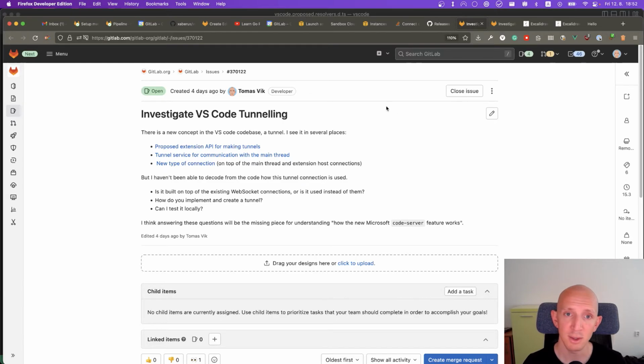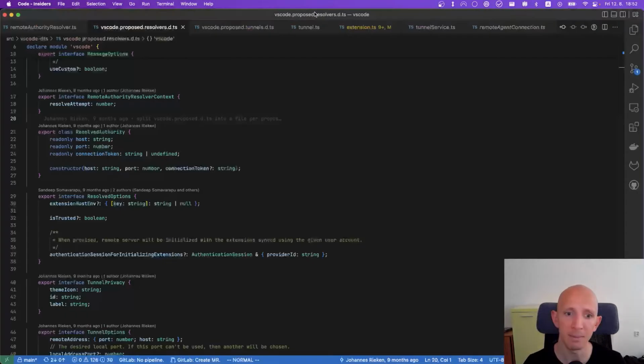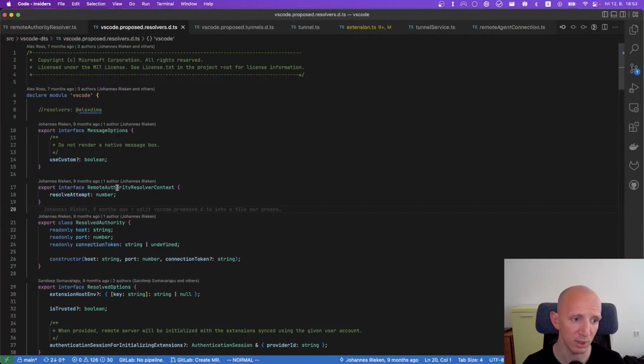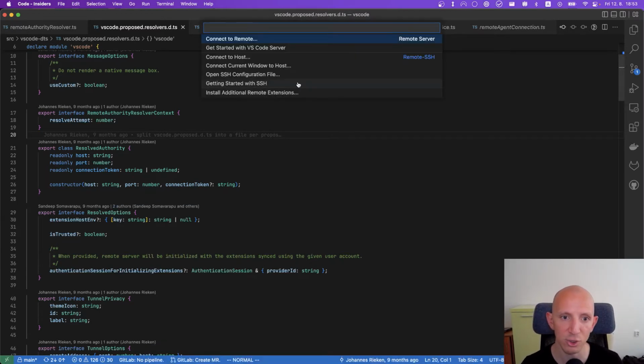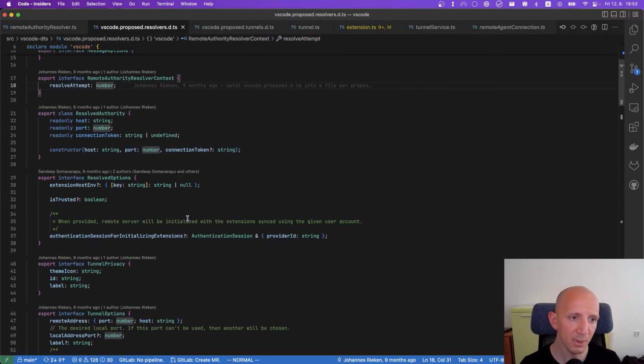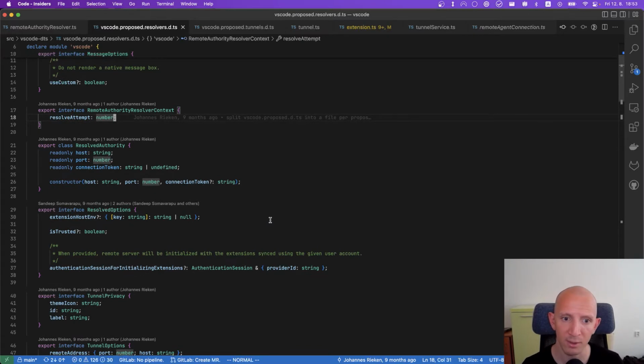So we had this proposed API that we were looking into. This proposed API is used by all the Microsoft remote extensions for connecting, like the remote SSH extension, where you can connect through SSH to a container. Then there is WSL, I think, for Windows Subsystem for Linux, and a few more. And so they use this Resolvers API that other extensions can't use.